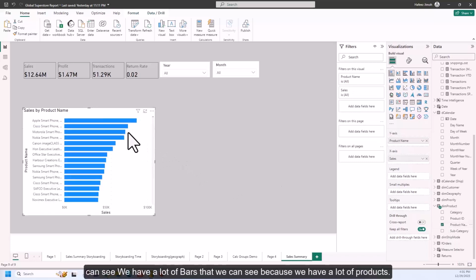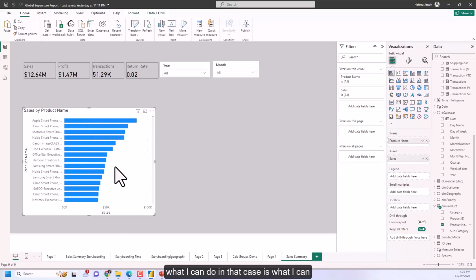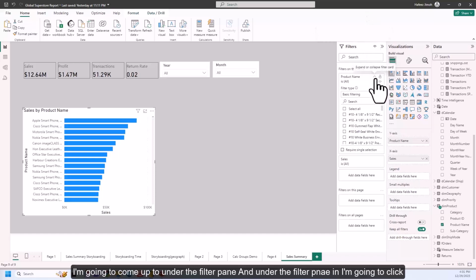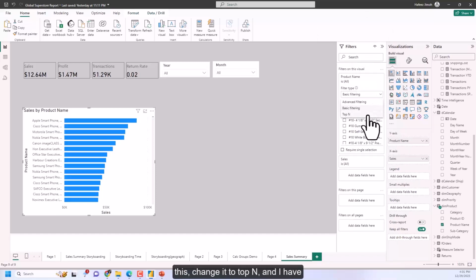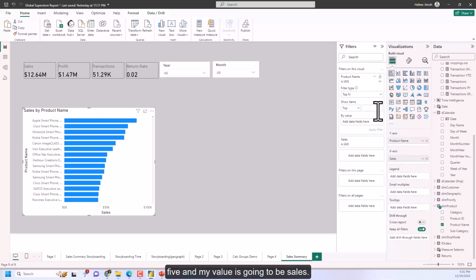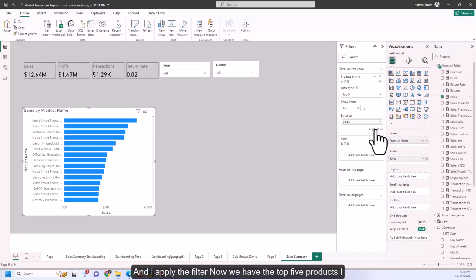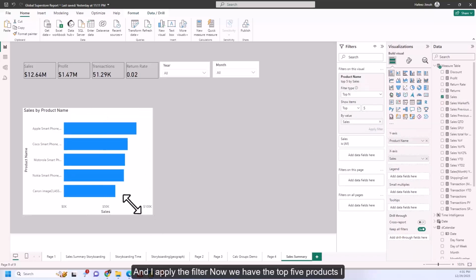And we can see we have a lot of bars because we have a lot of products. What I can do in that case is decide to see the top 5 products that sell. I'm going to come to the filter pane, click this, change it to top N, and I have 5. And by value is going to be sales. And I apply the filter. Now we have the top 5 products.